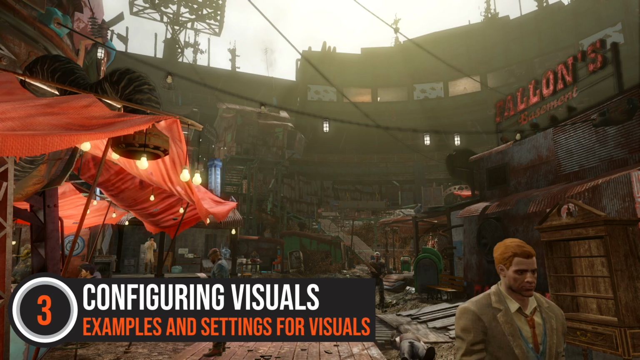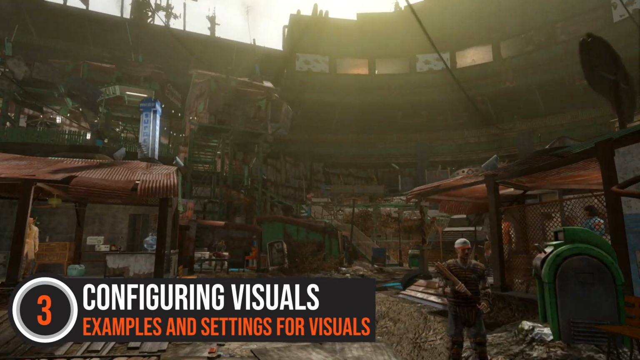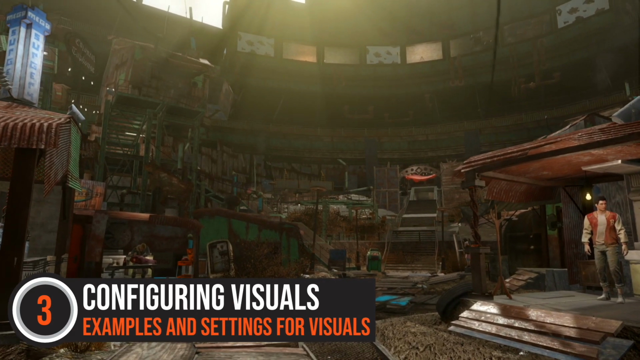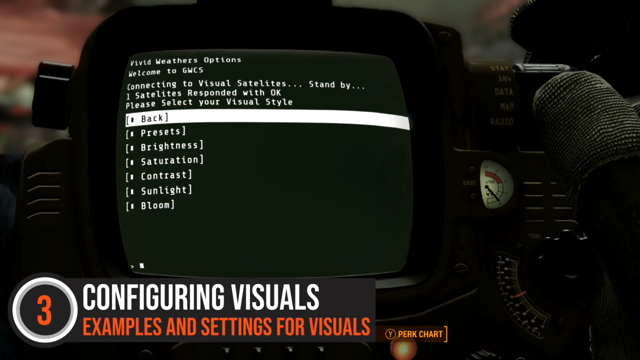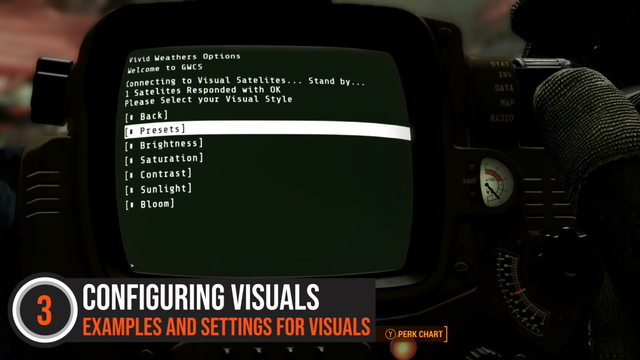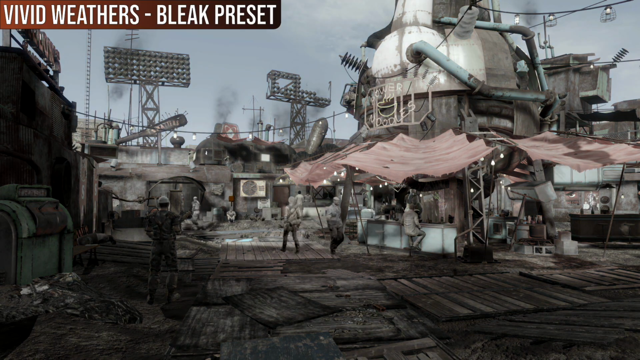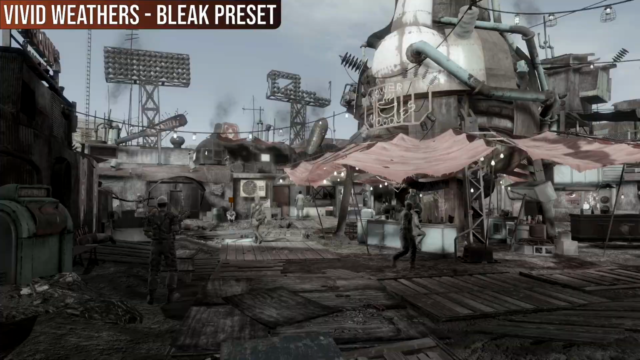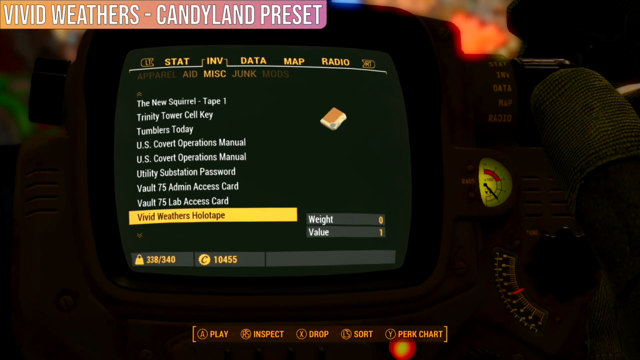Now let's look at that other option, which is the visual option, and see what we can do with this mod. Now, a lot of the options are going to be derived from what you know from configuring your TV, like brightness, contrast, saturation, in conjunction with some presets. First being the default for vivid weathers, and then moving on to bleak, which is a very desaturated look. Candyland, which is almost the exact opposite, and the saturation is a lot.